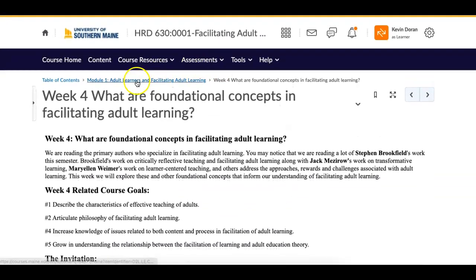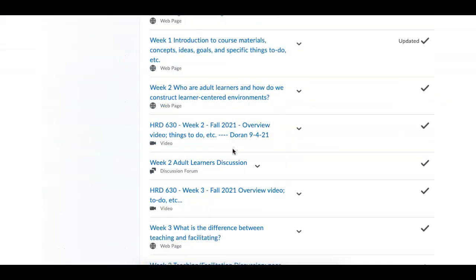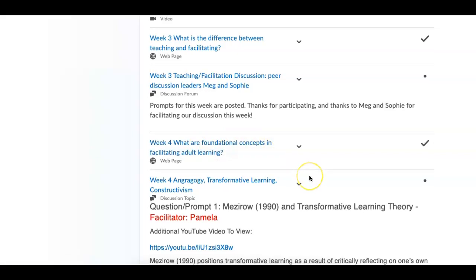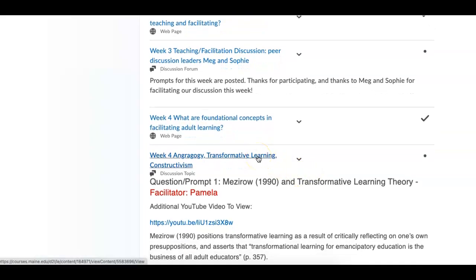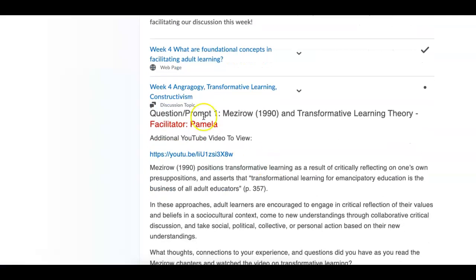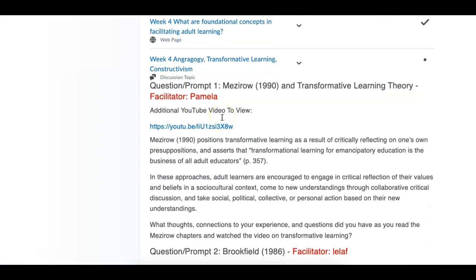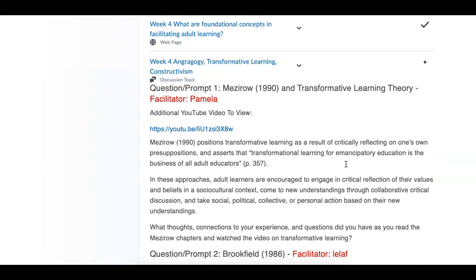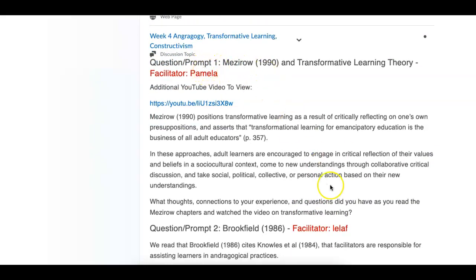Okay, let me back out of here. We're still in module 1. Week number 4, and for week number 4 we have 2-part discussion questions. This week we have 2 peer facilitators. Here's question 1, prompt 1, which is on Mezirow's work. And then we have question 2, prompt 2, which is on Brookfield's. You can see we have separate peer facilitators.